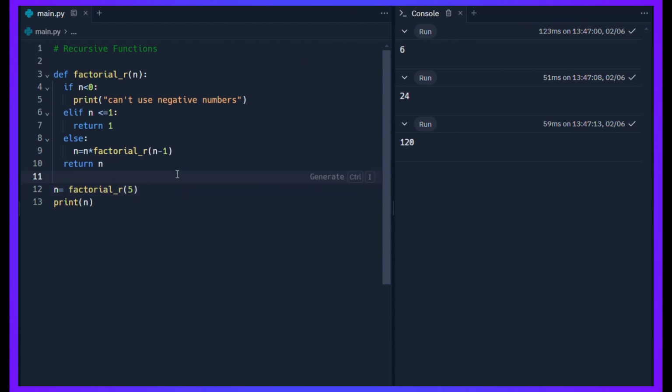So now we have a function that can use itself inside of itself to create our math problems for us and solve other unique equations and problems.